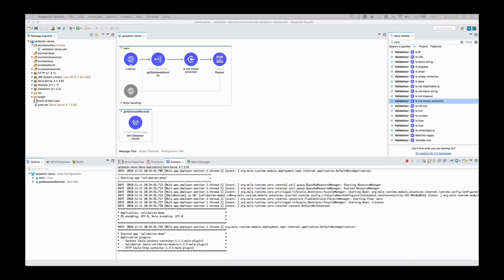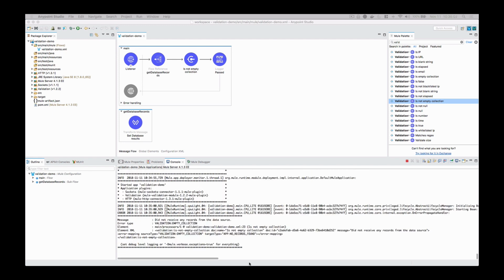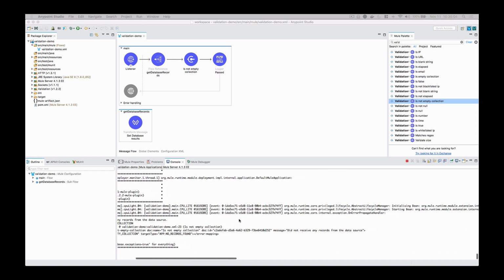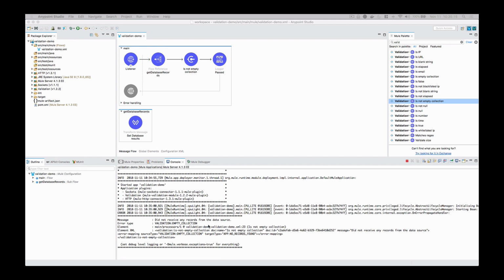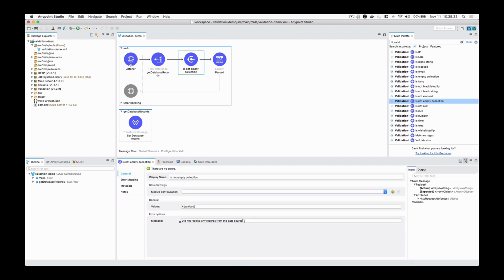Awesome. And I'm going to trigger this off screen again. Okay, so here we saw that the log message never got logged because we never made it to that point in the flow, because an exception was thrown from the validation component. You can see that the messages did not receive any records from the data source. You can see it added that period on the end for us, like I was saying earlier. Just keep in mind that it does that.